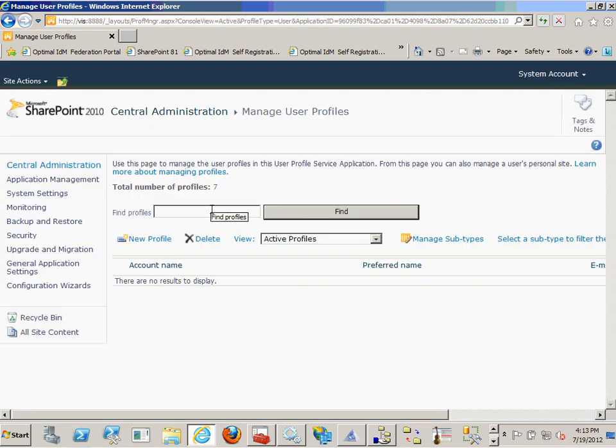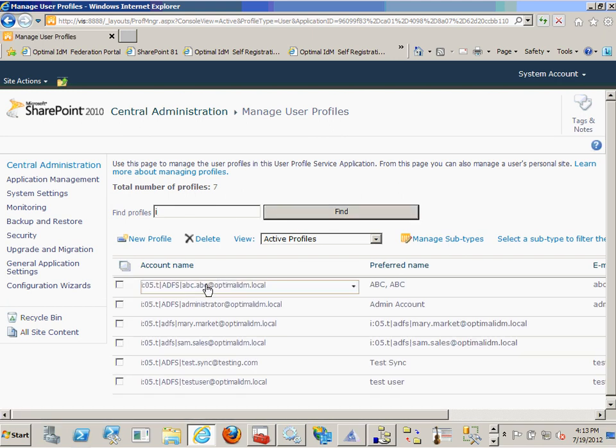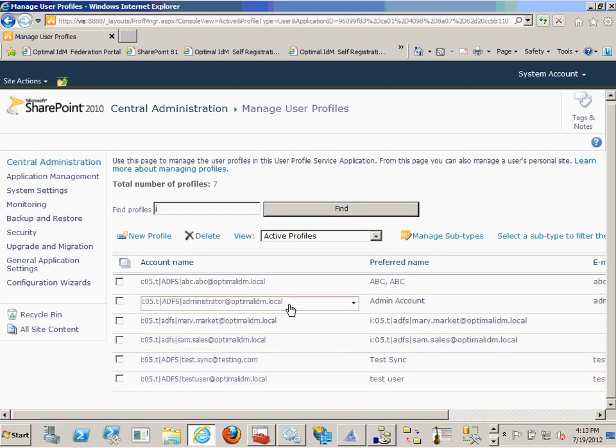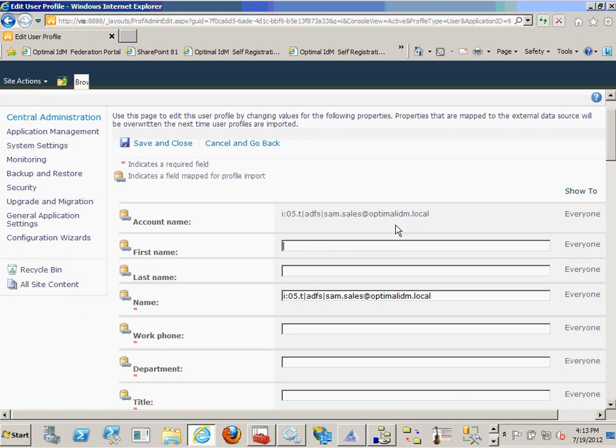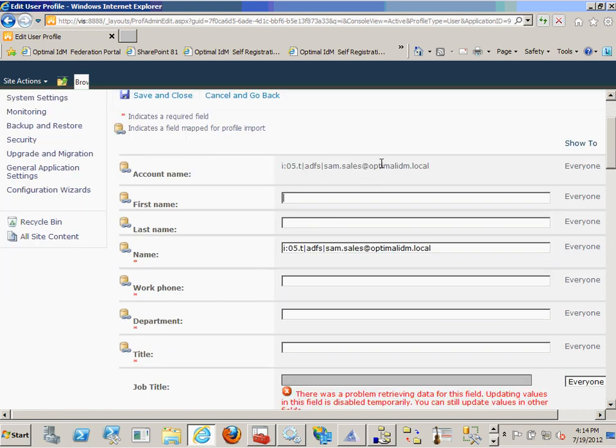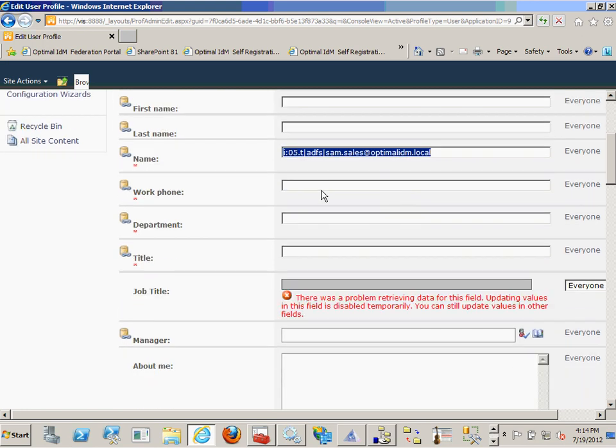If you use a shortcut with Federated Trust, if you just type an I, you can pull up all your users, but I don't have that many in here, so it's pretty easy for me to pull up. You can see in here that Sam Sales has logged in once before, and therefore he got a generic profile account out there. But if we were to take a look at Sam, you'll notice that his information is pretty blank, other than the account name and the preferred name, which defaults to the account he logged in as. Everything else is blank here.